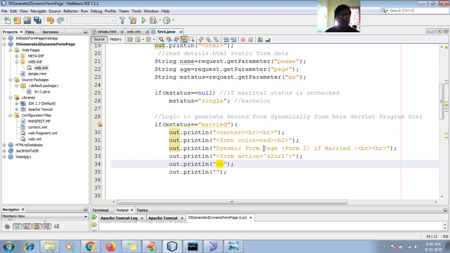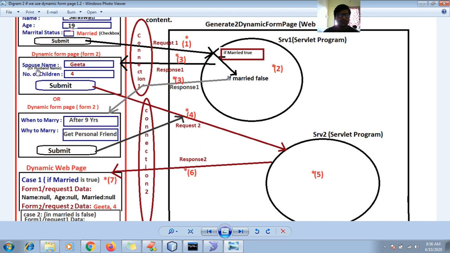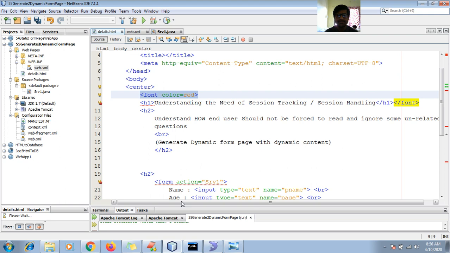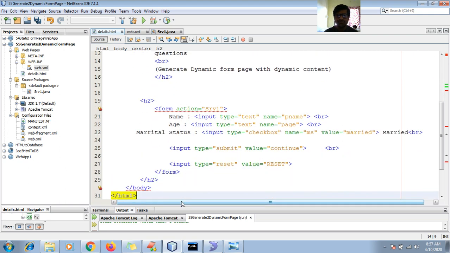And here let me add the information. First of all, what do you want to get? I want to get spouse name or husband name. First of all, spouse or husband name, right? And I can add the input tag as it is. So I'll change the attribute names later on, or the name of the attribute.